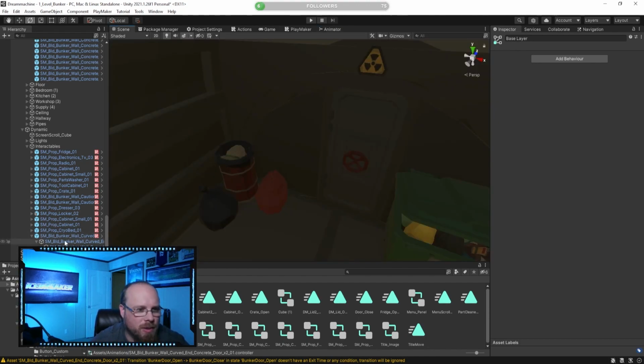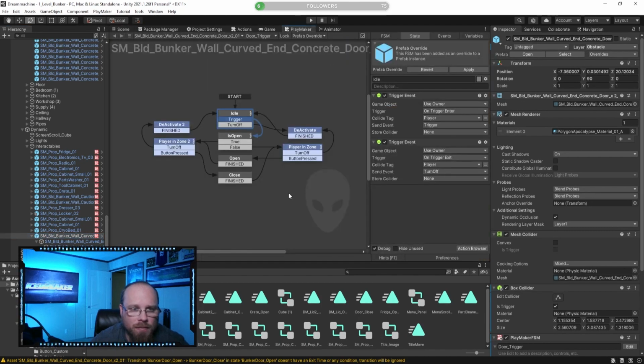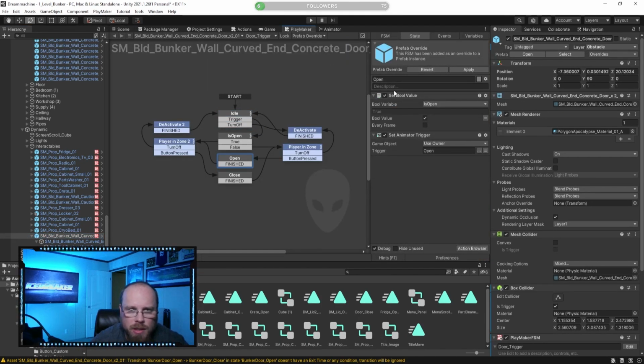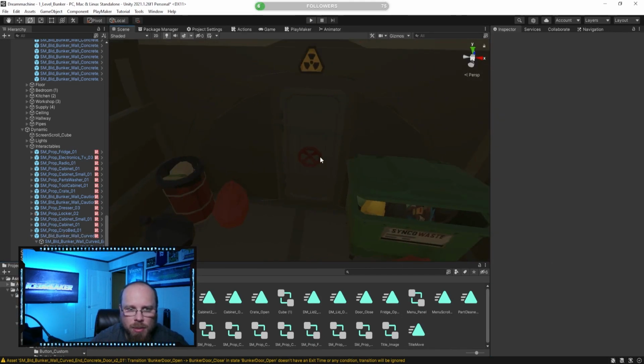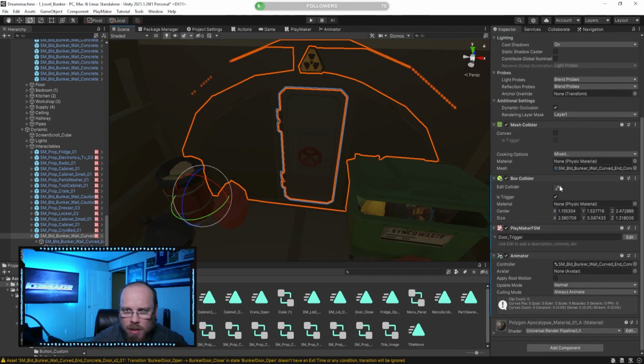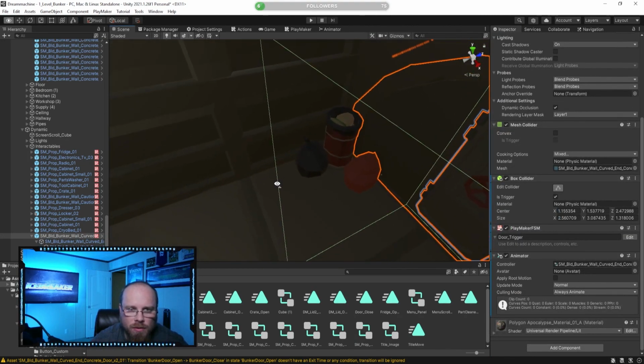And so now if we look back at the Playmaker FSM, when we do these triggers here, that's going to work pretty good. Now, if we're going to let the player close it, I do think maybe they can only close it from the front.